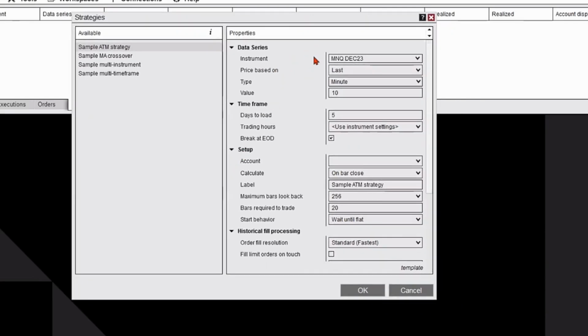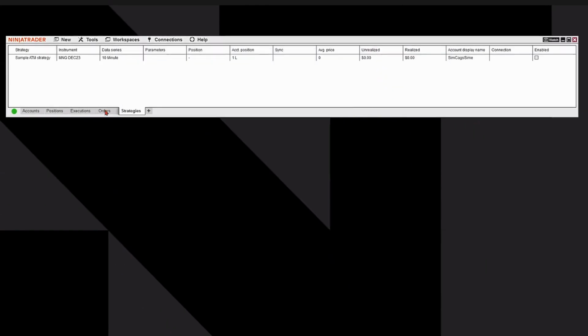Before I add it, I'm going to apply it to an account. So I'm going to go to the Properties box on the right-hand side, and I'm going to go to the drop-down menu next to the word Accounts, and I'm going to go ahead and apply it to an account, and I'm going to hit the OK button. Once that happens, you'll see your sample strategy now is in the strategy area.